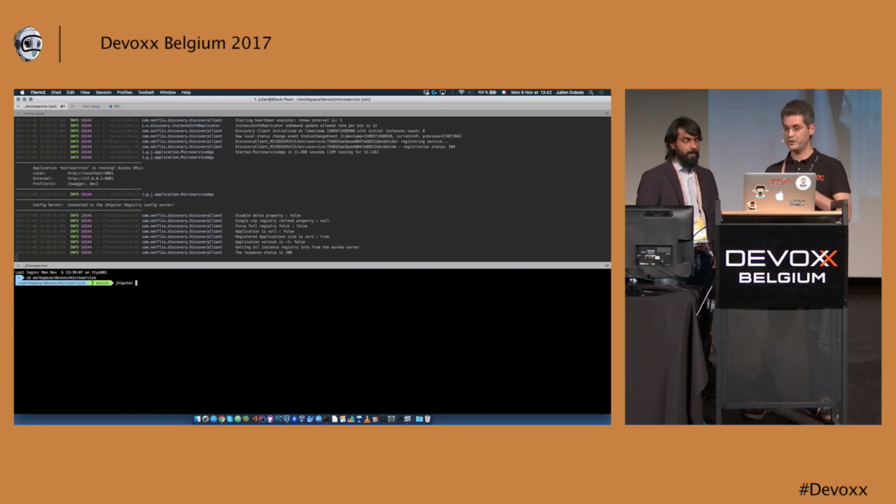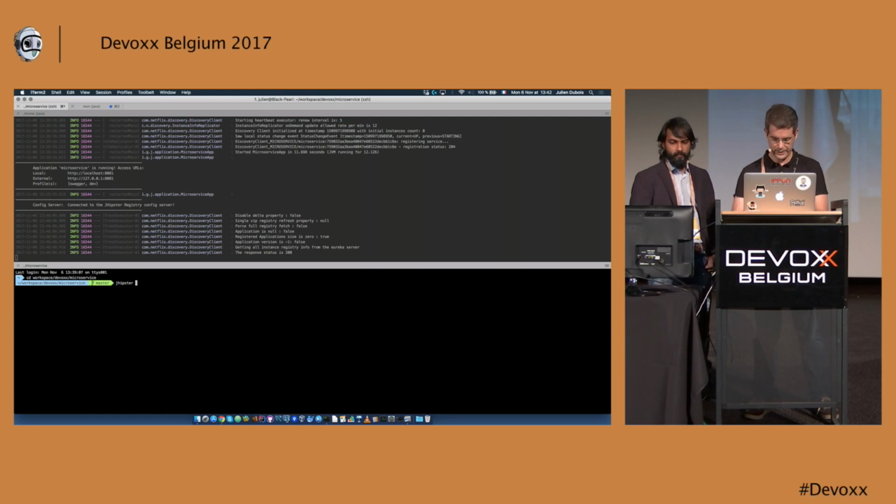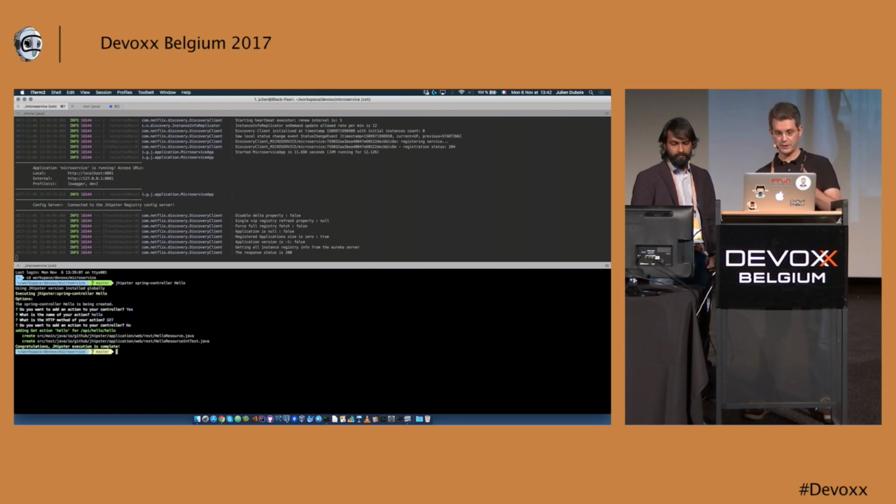And I'm going to use what we call a sub-generator. It's something that is going to improve my application. The first one we call Spring Controller. It's going to add a simple Spring MVC controller and a test. So I'm going to call it hello. I'm going to say it's going to have an action called hello. It's a GET, and that's good. So it just generated a very simple app for me.